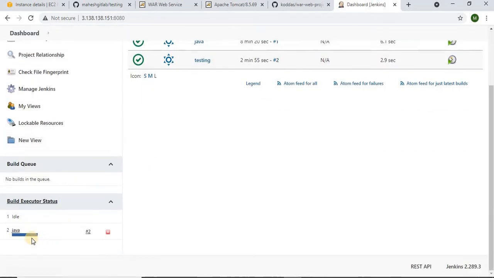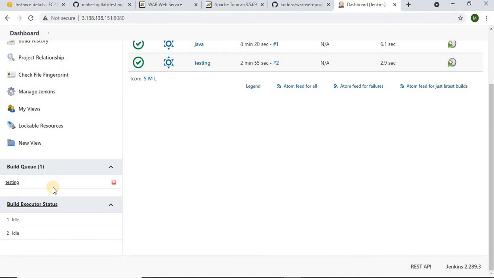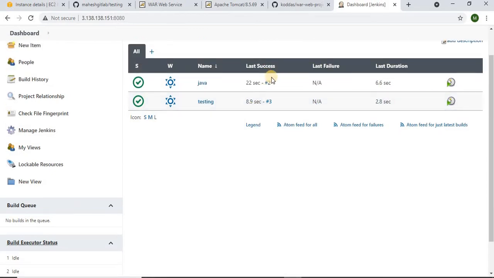Okay, so you can see the queue here. Java is happening first. Now testing is in the queue. Okay, so we are supposed to get 2 and 3 here, right? Let us just refresh. See, 2 and 3. So let us check this output once.